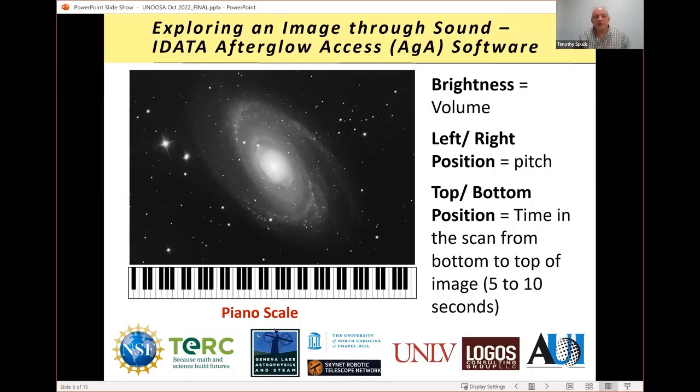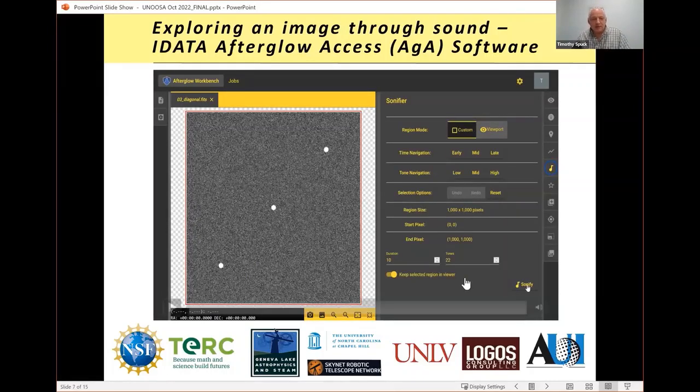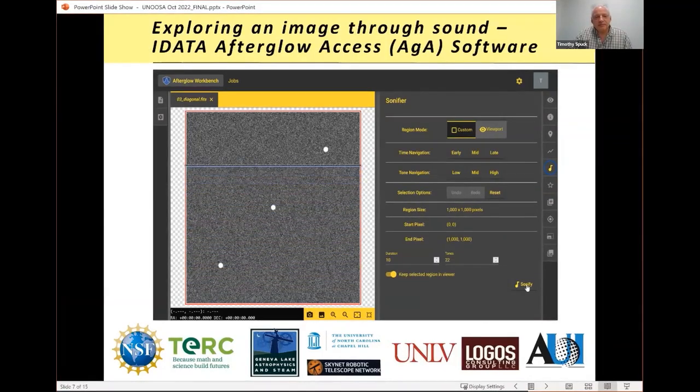And of course, volume is linked to brightness. So the brighter an object is, the louder it will be. And here's an example of what we're talking about. These are three fake stars. So you heard the low tone, you heard the mid tone, and you heard the high tone late in the scan.